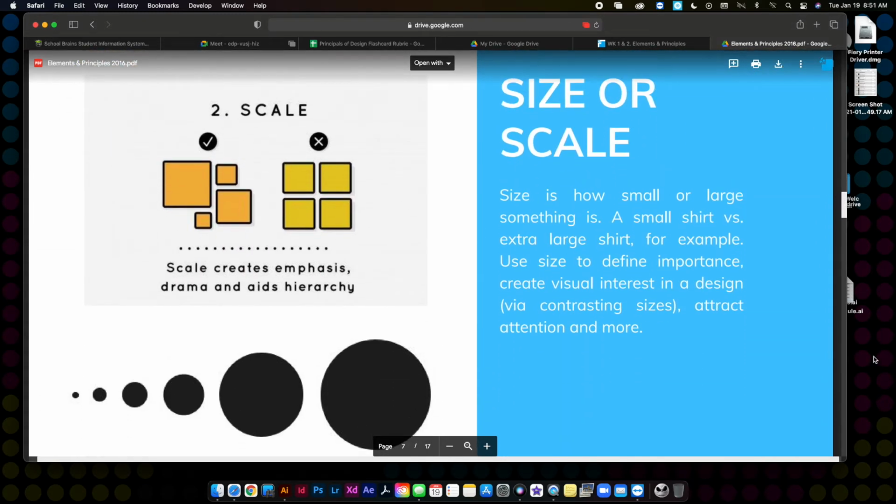Size or scale. All right? Size is how small or large something is. A small shirt versus an extra large shirt, for example. Use size to define importance, create visual interest in a design, like using contrasting sizes, attract attention, and more. So size and scale, if something's bigger than something else, it generally means it's what? Don't just say bigger. More important, right? You make something large, you want somebody to look at it first, right? Okay? Draw more attention.